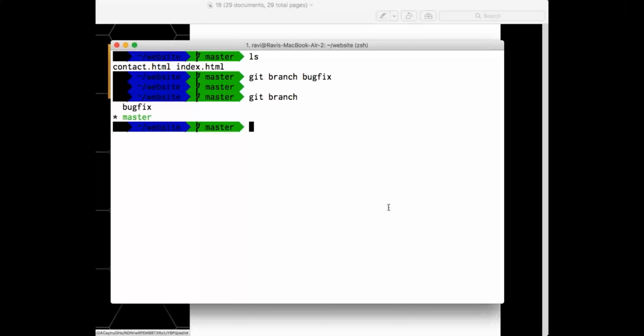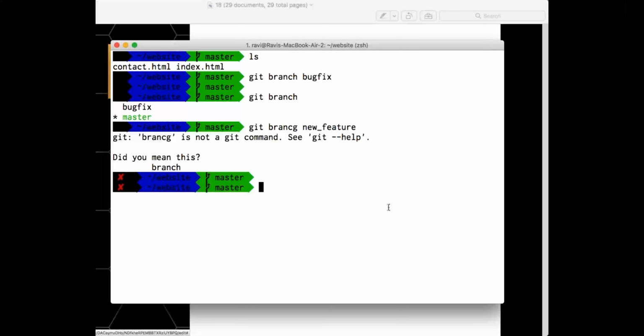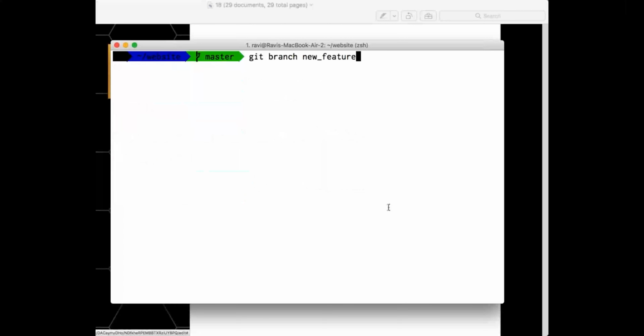Right? Now, if I say git branch new_feature, what I am doing is creating one more branch. Spelling. I created one more branch, right? Now if I say git branch, I currently have three branches with me.